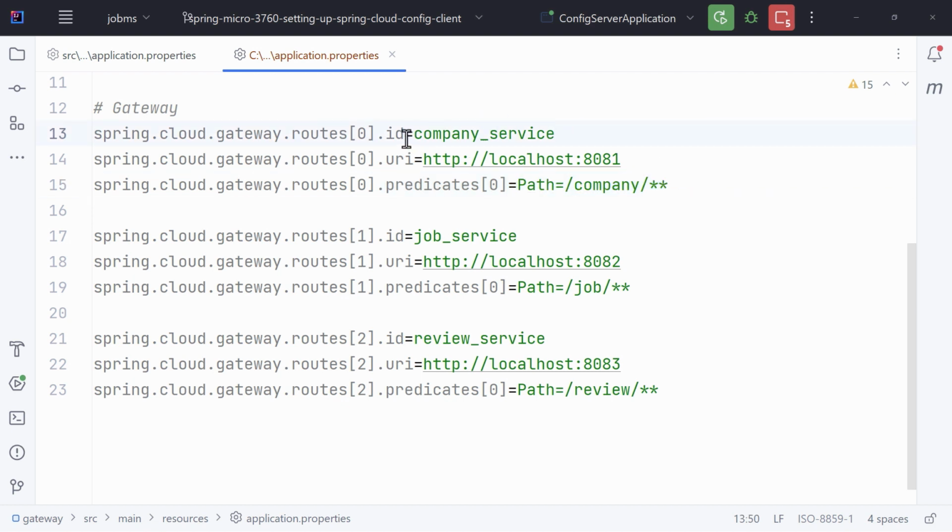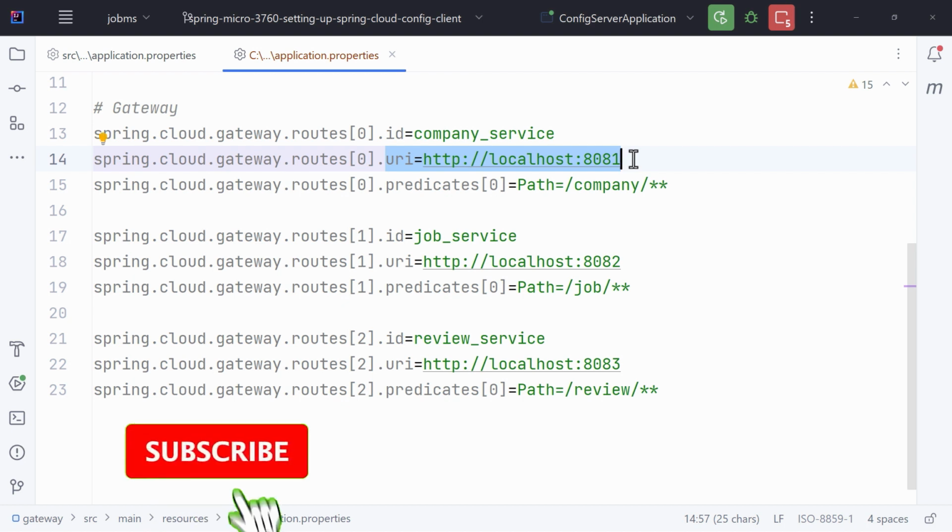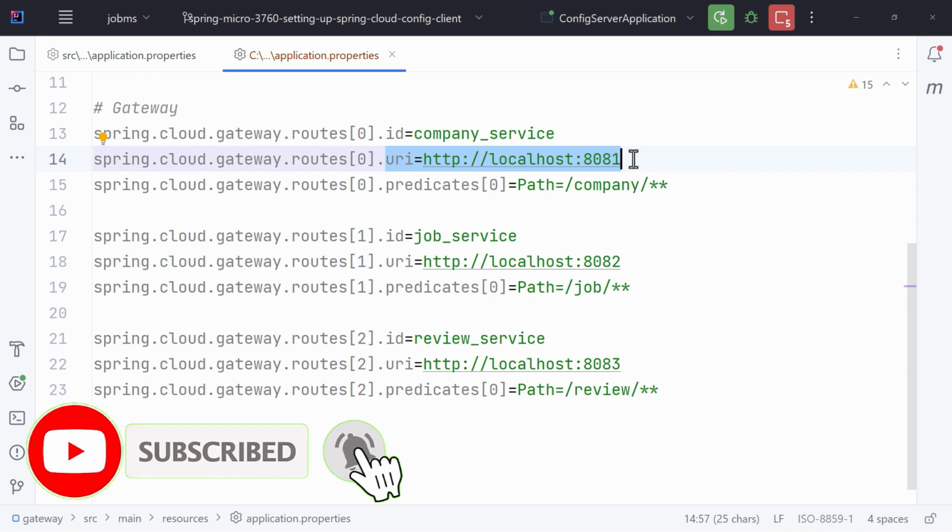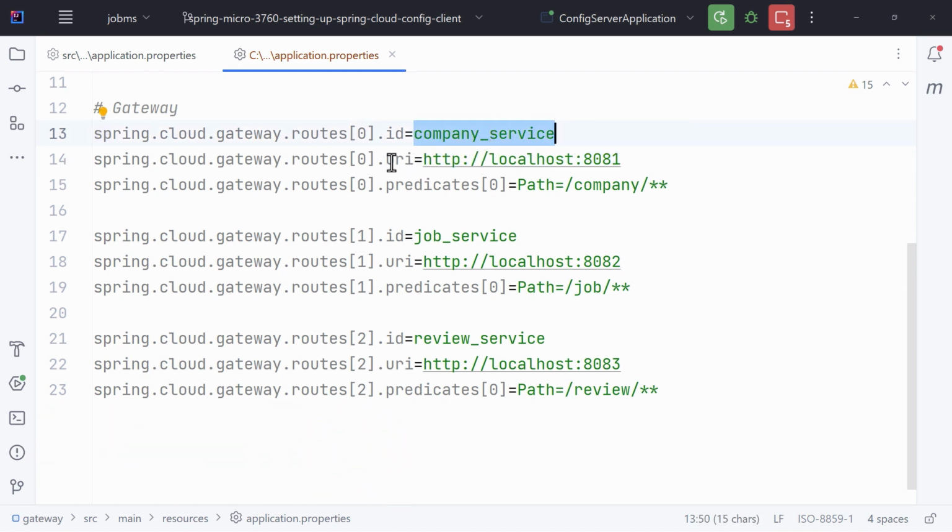The ID is nothing but the unique identifier given to the route. This field can be anything as long as it's unique amongst all your routes. Here we have everything unique: company service is unique, job service is also unique. Then we have the URI, which is the address of the backend service that this route will forward requests to. For instance, any request for company service will go to this route.